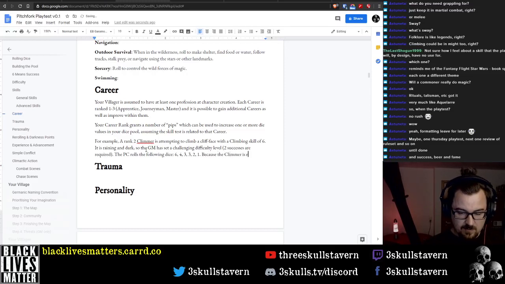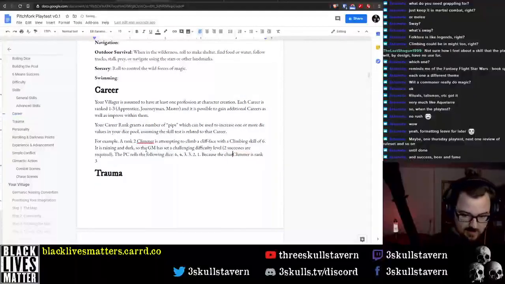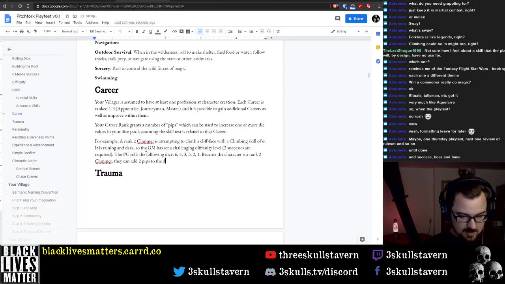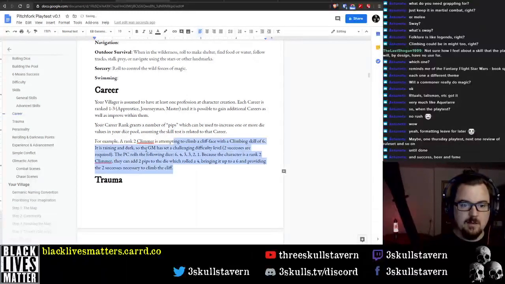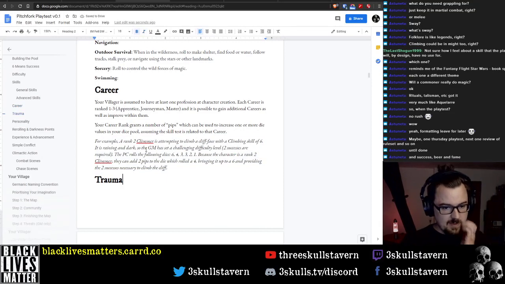Because the character is a rank 2 climber, they can add 2 pips to the die which rolled a 4, bringing it up to a 6 and providing the 2 successes necessary to climb the cliff. Okay, that's kind of important to put an example in here, because the pips are very different to anything else.